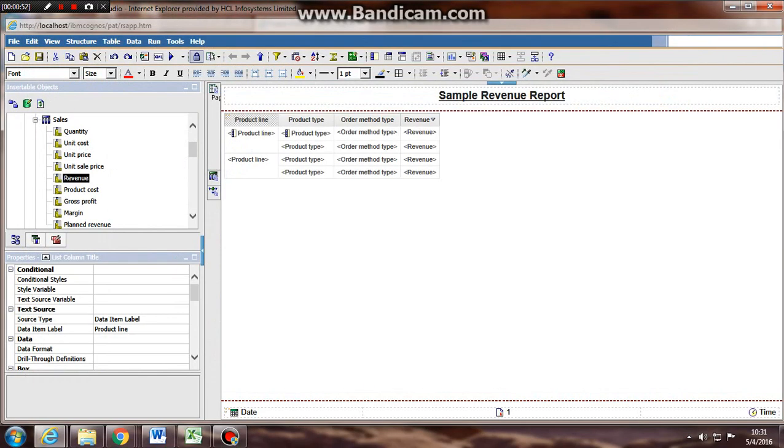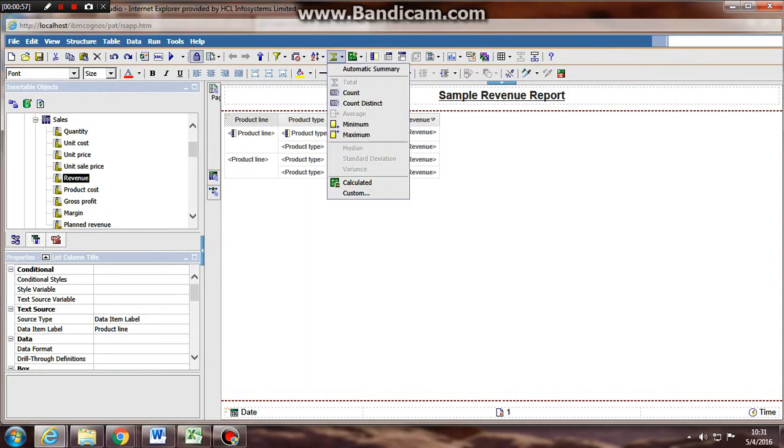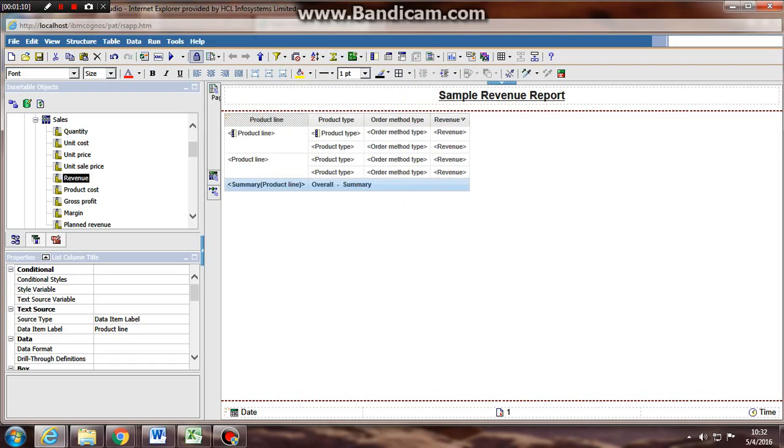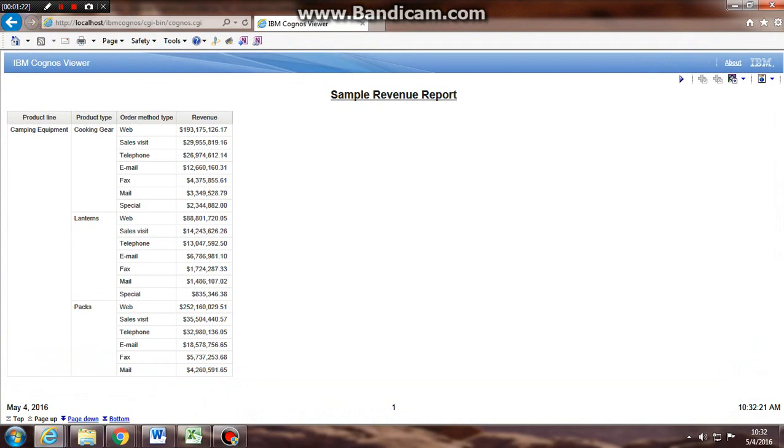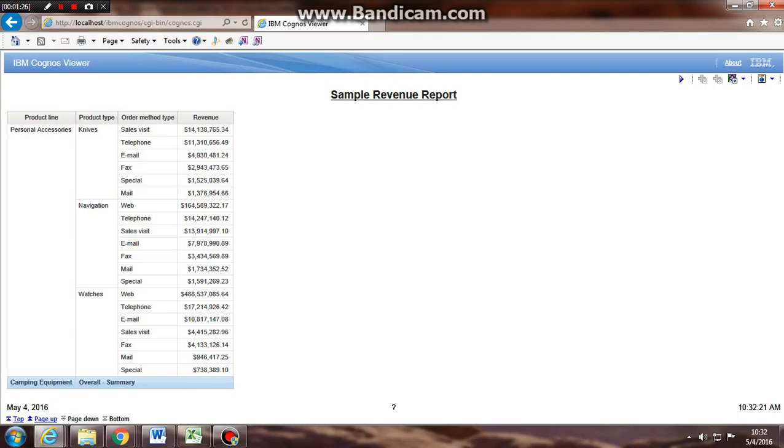Now, whenever I click on product line and I click on automatic summary, it will go to the product line end and create a summary over here. Let's just click this. It has created an automatic summary, that is the overall total revenue generated for all the product lines. Okay, if you click on view, look over here. Nothing over here. Go to the bottom of the page and you see here the overall summary. But the summary is only camping equipment.